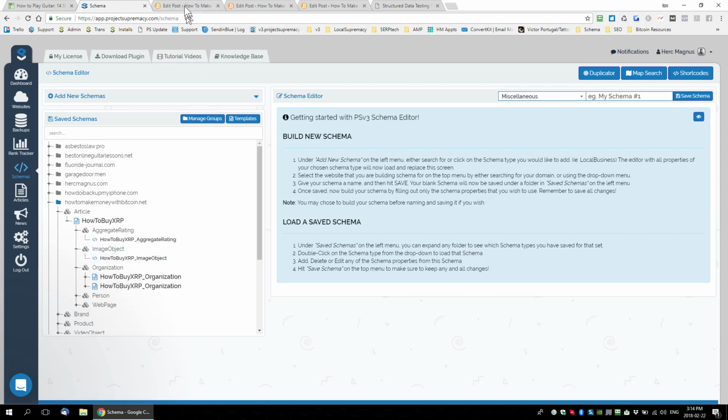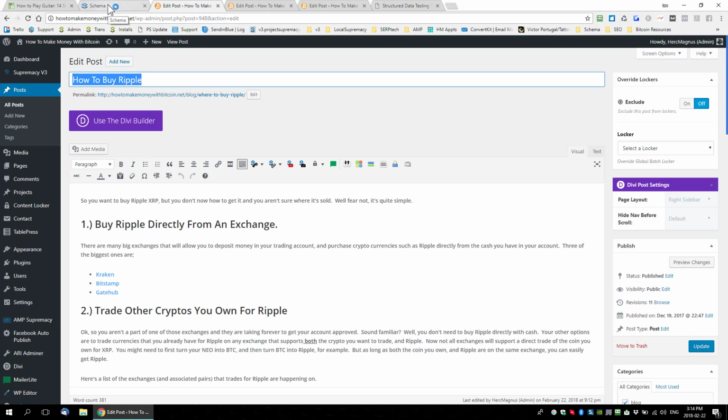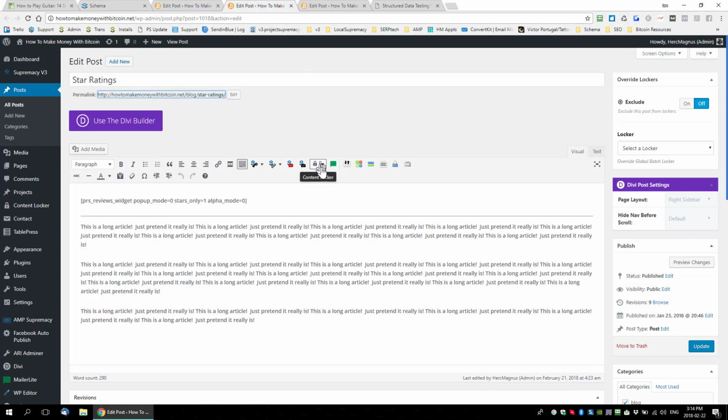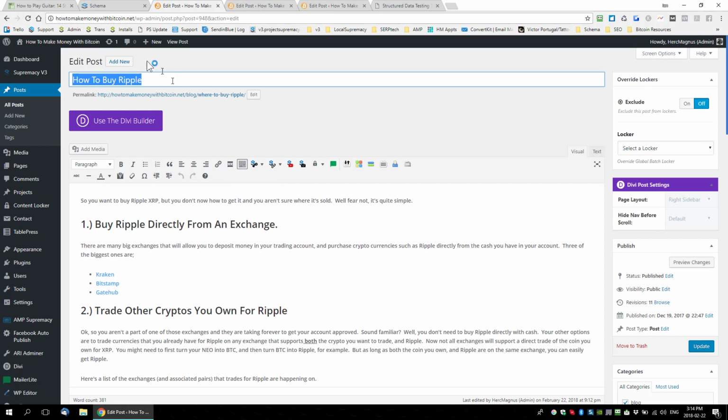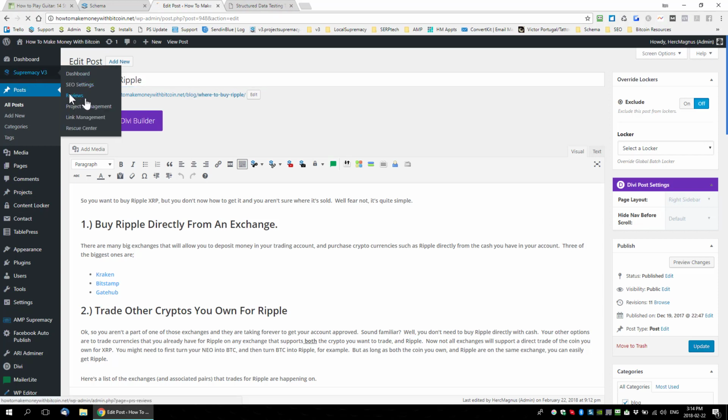So the last thing that we have to do now that we have the schema duplicated, we've updated all our fields to have our own information, we saved our schema, then we assigned our schema to the page. Now all we have left to do really is add the stars to the page so that people can vote on it, and that's very, very simple. So what we're going to do is open up V3 reviews.